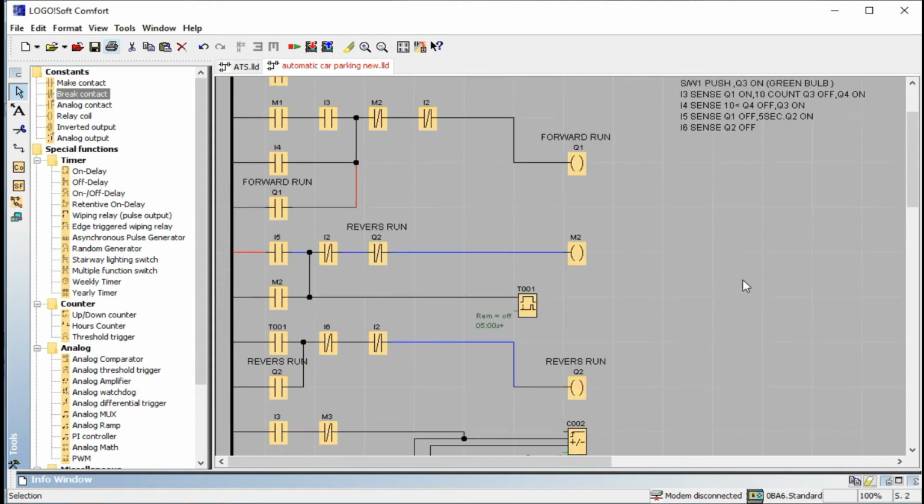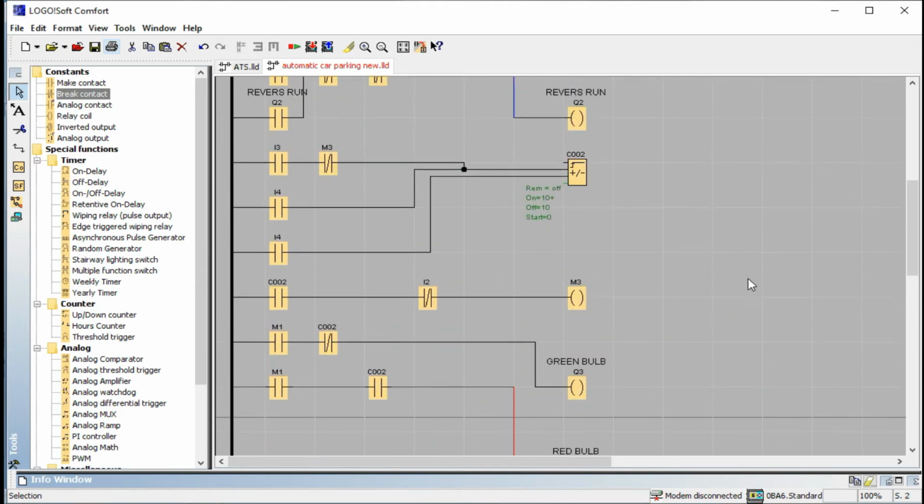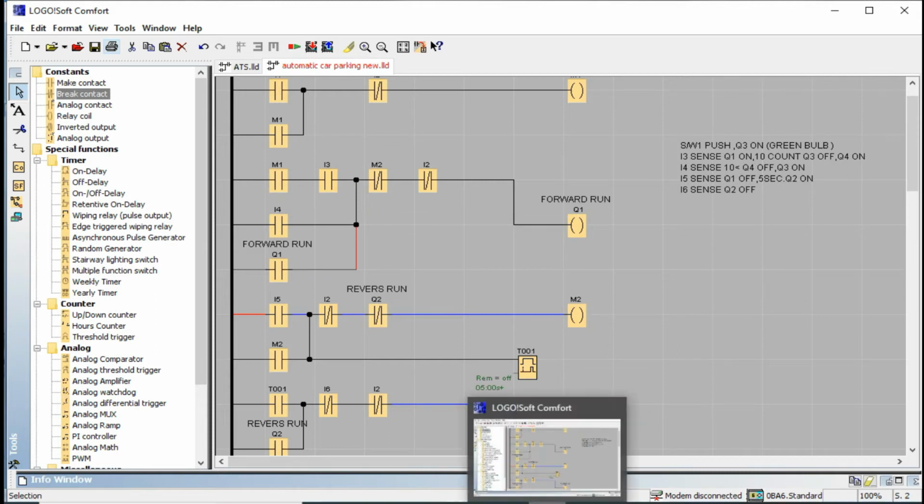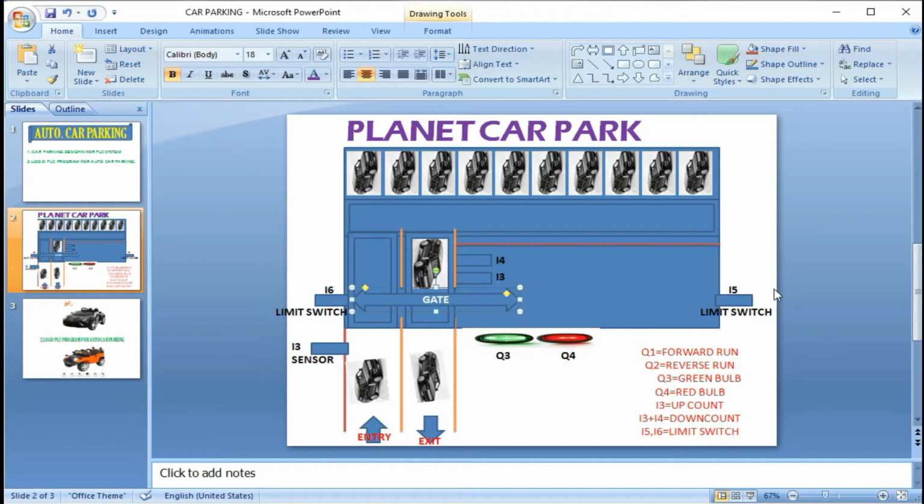I5 senses Q1. I5 is the limit switch. When I5 senses, Q1 is off. That means the forward run is stopped here. When you touch the limit switch, Q1, that means forward run, is stopped, and after 5 seconds Q2, that means reverse, again runs your belt, that means the gate is replaced. That means the exact place now closes the gate.